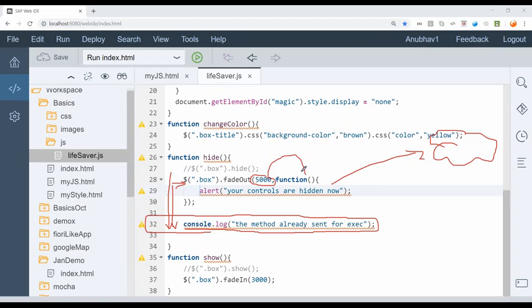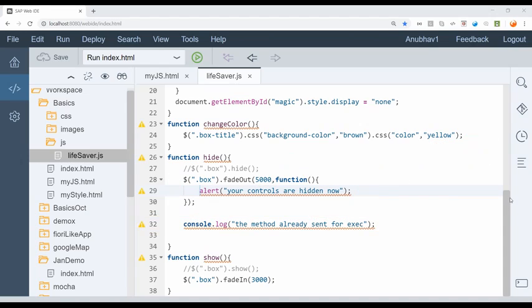After 5 seconds, this callback function gets executed, and then you get your control is hidden now. Are you clear, guys? So first, this one will be printed in console. Second, the alert function comes because it's asynchronous execution. It's not like a normal programming language, guys. It's asynchronous. This method gets called and jQuery is now doing its task, and you proceed with the next statement.